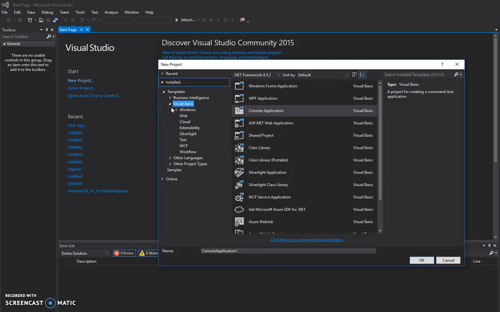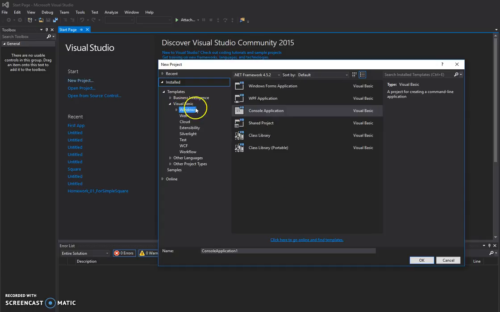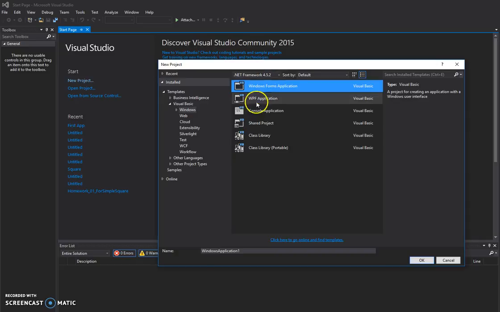Now, when you're creating a project, make sure that it's Visual Basic that you're creating, because I think it defaults to C#, and if you start writing Visual Basic in C#, it's not going to work. You also want to make sure that you're creating a Windows program, and most of the stuff that we're going to be doing is going to be Windows Form applications.